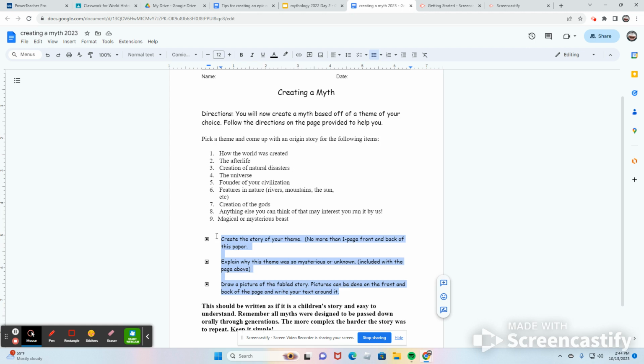So you, the students, are creating a myth, and that myth can be centered around one of 9 items. How the world was created. Simple. The afterlife. Creation of natural disasters. The universe. Founder of a civilization. Your civilization. Imagine you've created a new civilization, and how was it created? Features in nature. Creation of a god.